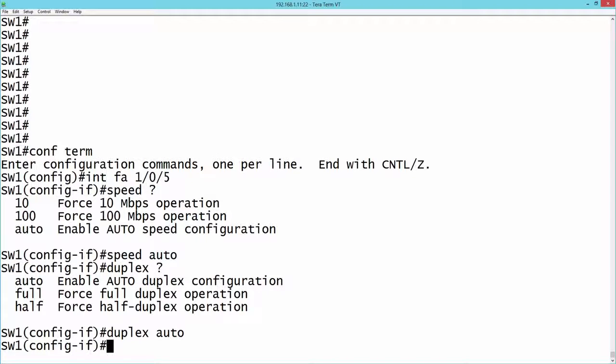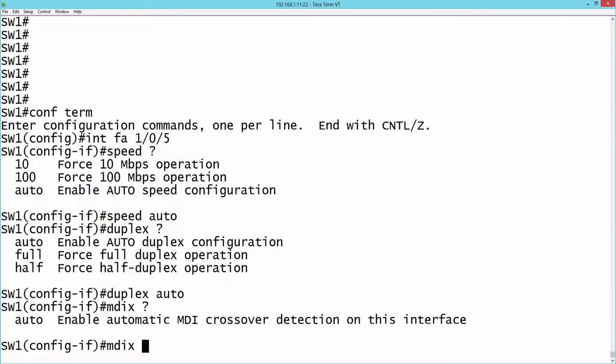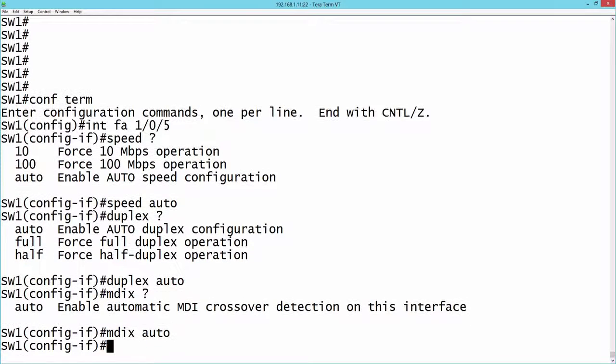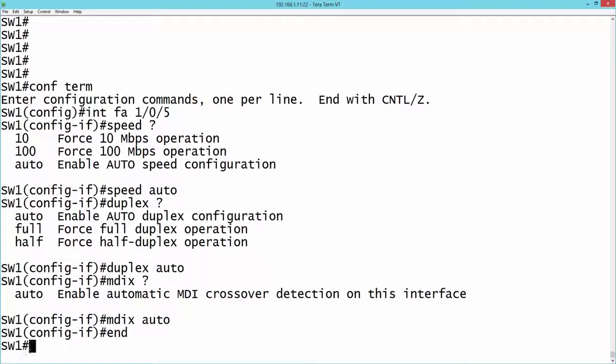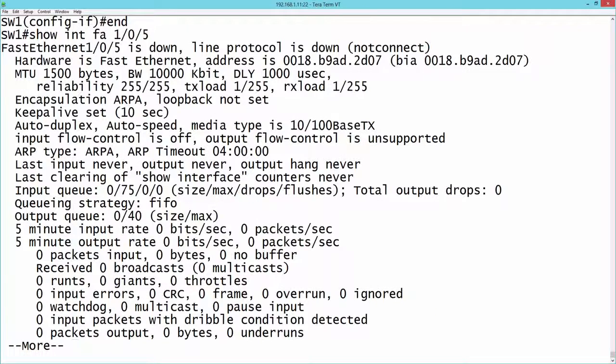Here's how we enable MDIX. MDIX, and the only option is auto. We can check how we're currently set by doing a show interface followed by the interface identifier, FastEthernet 1/0/5, and we can see that we're set to auto duplex and auto speed. Nothing's currently plugged in, but when it is, we will attempt to automatically negotiate both speed and duplex and which pins should be used for transmission and which pins should be used for reception.